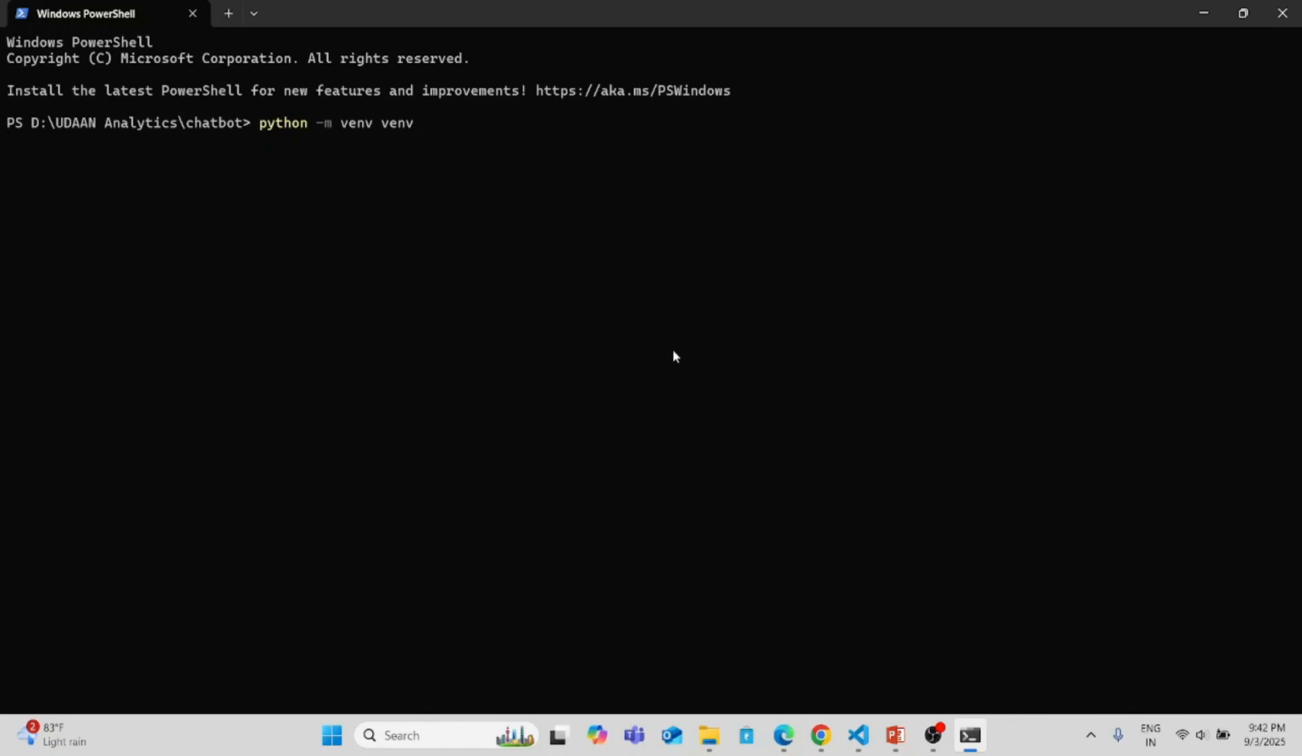Once you have the virtual environment, you need to activate it. It is different for macOS and Linux. For Windows, you just need to run the virtual environment folder, then Scripts, and then activate. So at the start, as you can see, we have the virtual environment name, which means that we are in the virtual environment.